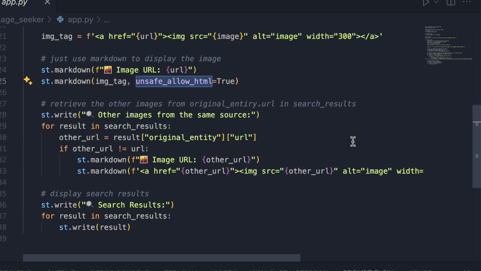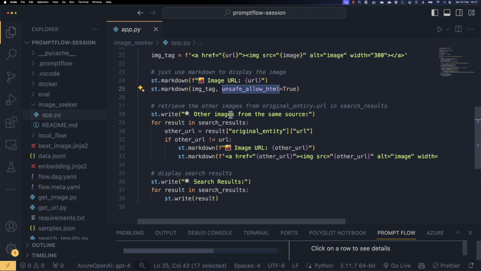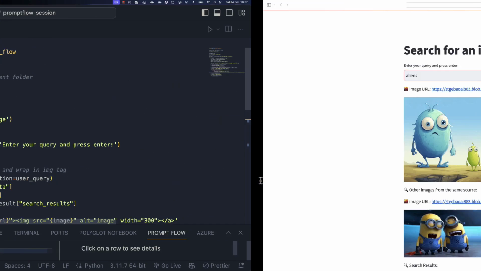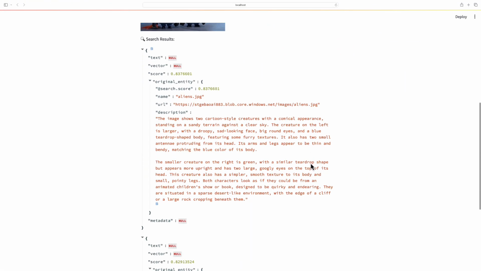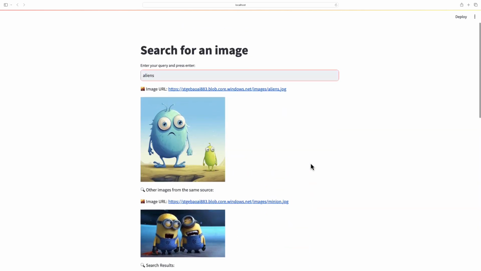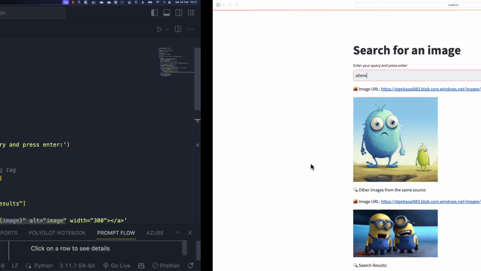And then the rest is just going through the search results and showing the information of the other images. So I'm showing the other images from the same source. There's only one other image because I only returned two. And then I display the search results, the JSON you also see on the page. So this code, I think, 38 lines, as you can see in total, for a simple application. This is all you need to create this over here. But the real magic, so to speak, is in loading the flow from your folder and then just using that by simply doing a function call within your Python code.